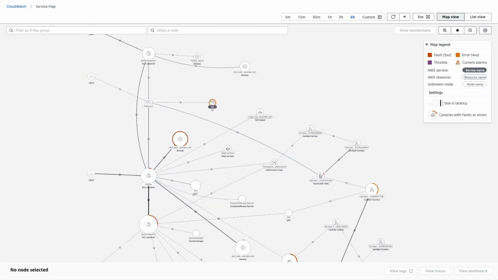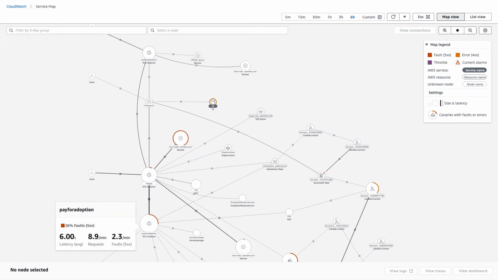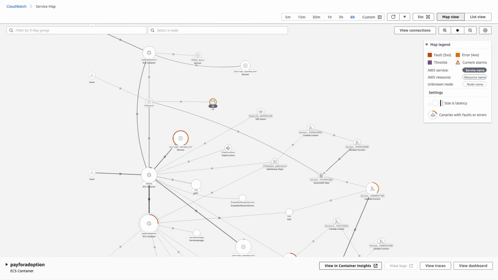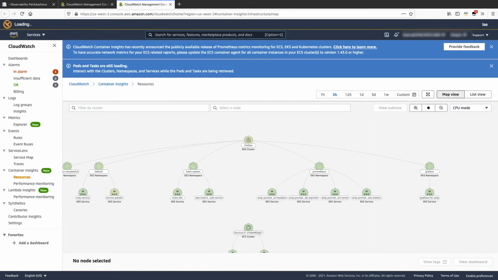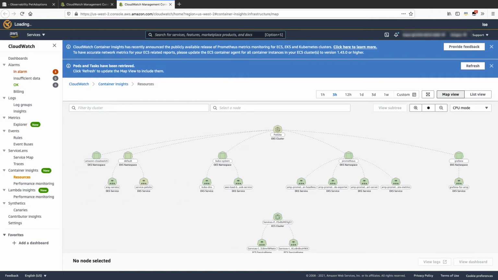The bigger the node is, the longer time it takes to complete the request. The thickness of the connection indicates the time required when the request traverses from one service to another. Select Pay for Adoption Service and click View in Container Insight. You can set up Container Insight on new or existing Amazon EKS or ECS, Elastic Container Service, clusters.